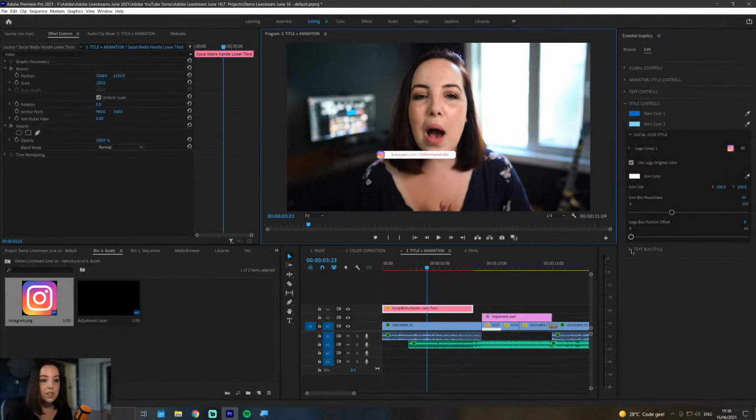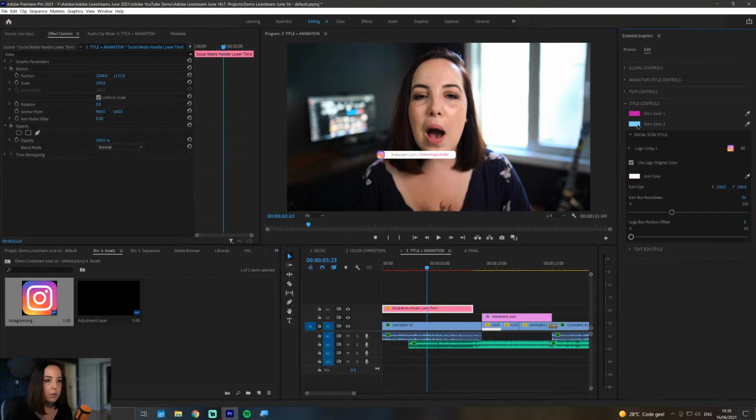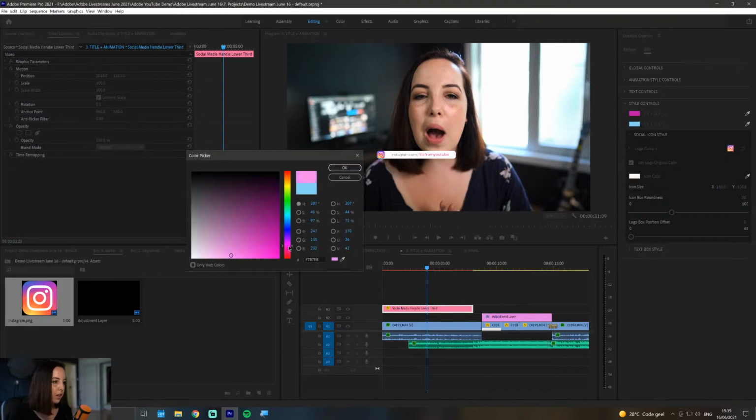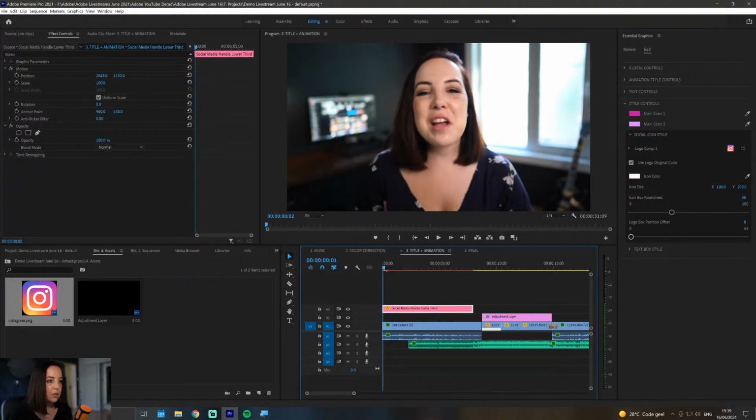So the only thing that's left to do right now is to change the main colors, because as you can see, they're still blue. So I'm just doing this super quickly, hot pink, and let's do like a purple or something and say okay. And now this is what we have.